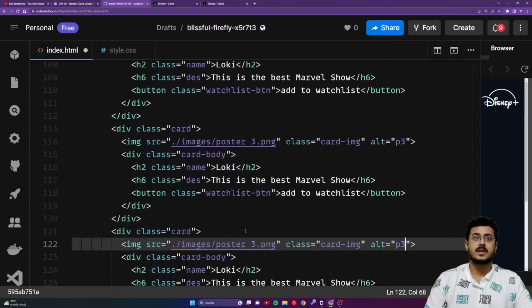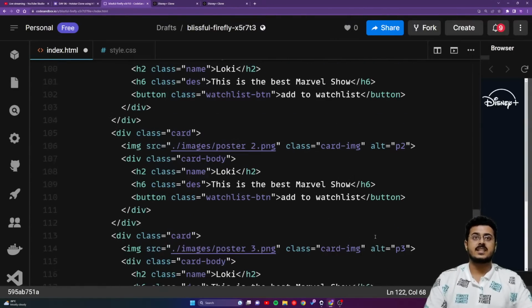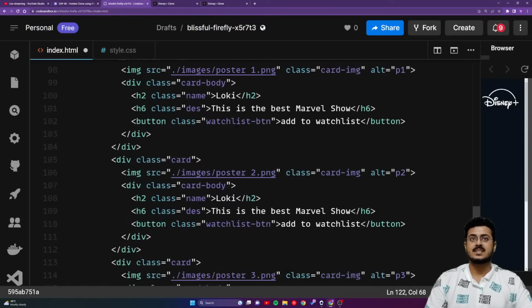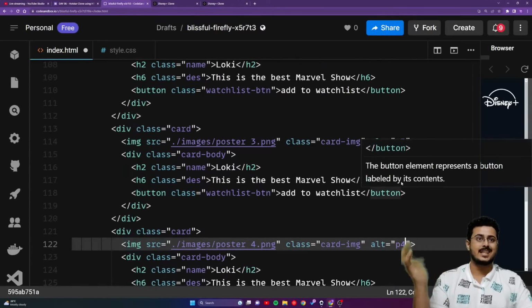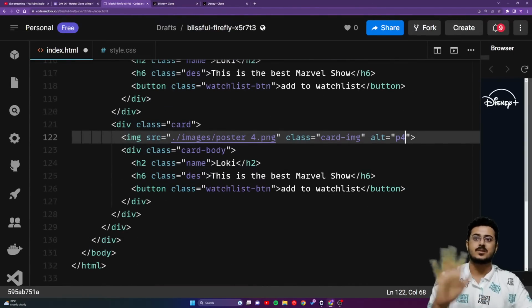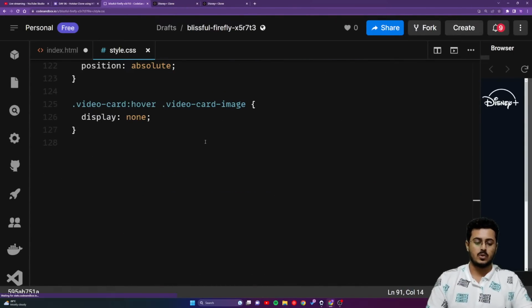Okay, I had to use P4. I have used P3 once again, so P4 right over here. I've just changed the images and everything right over there, guys. The names need to be changed as well. Whatever the poster is, we'll change the name at every point. Right now, this is more than sufficient for us. We'll put up the CSS code for it.